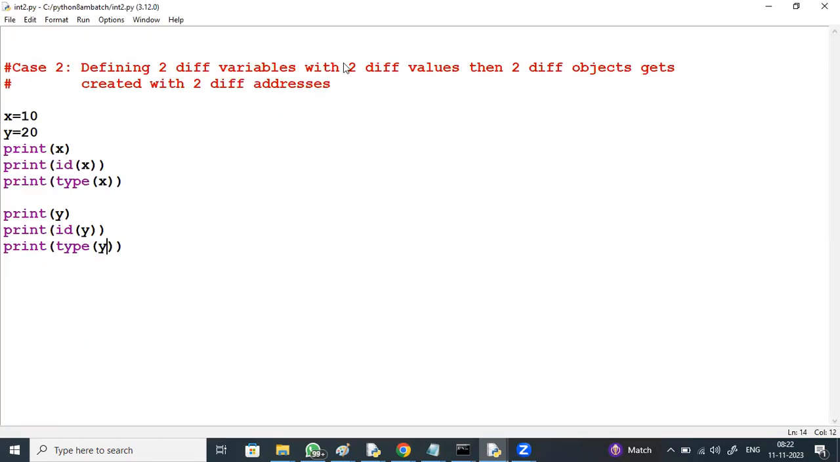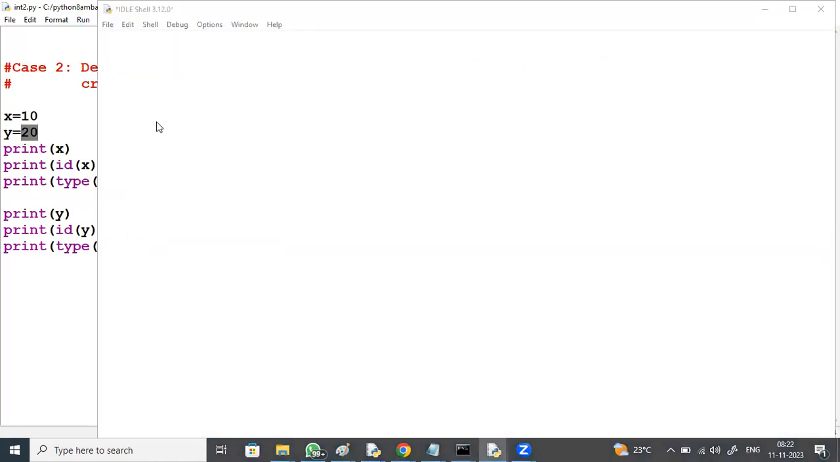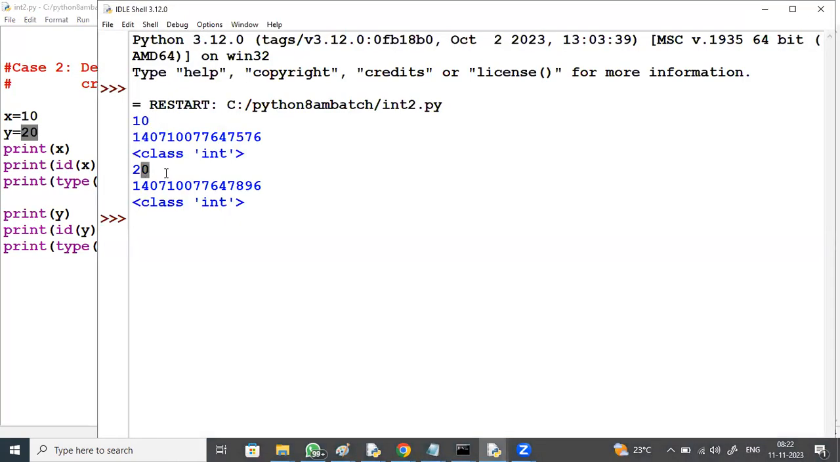The address of x and address of y, is it going to be the same or different? Different, sir. Because different values, different objects, different addresses will be created. Just observe the contents are different, 10, 20, so the addresses will be different. The type is int for both.